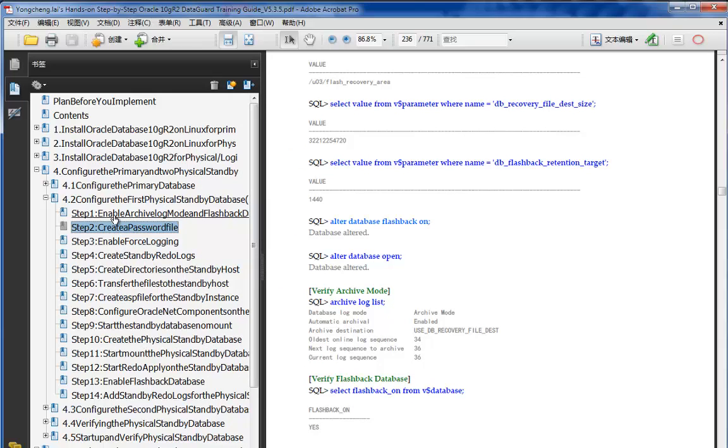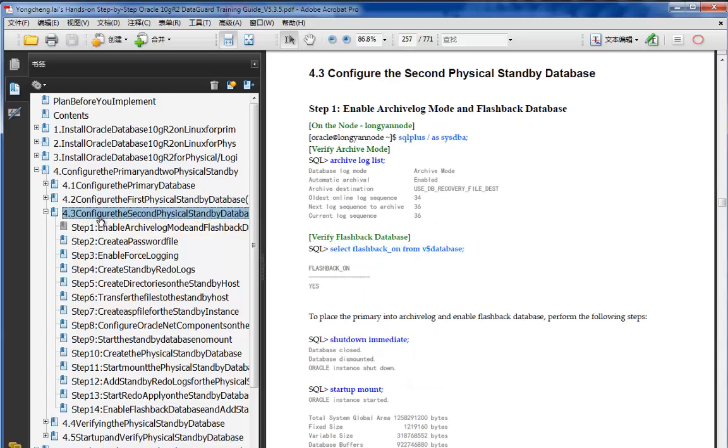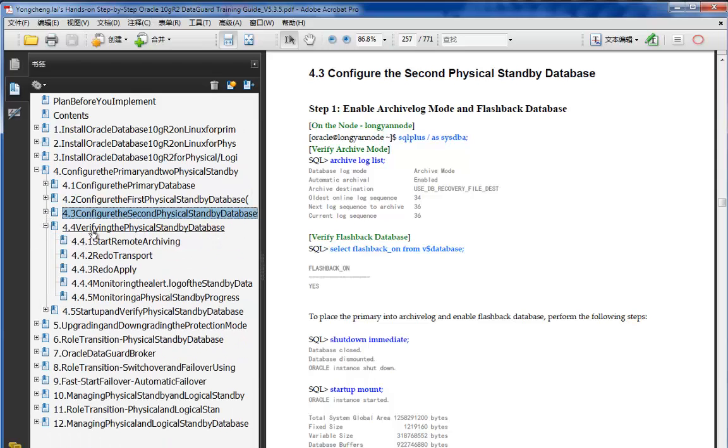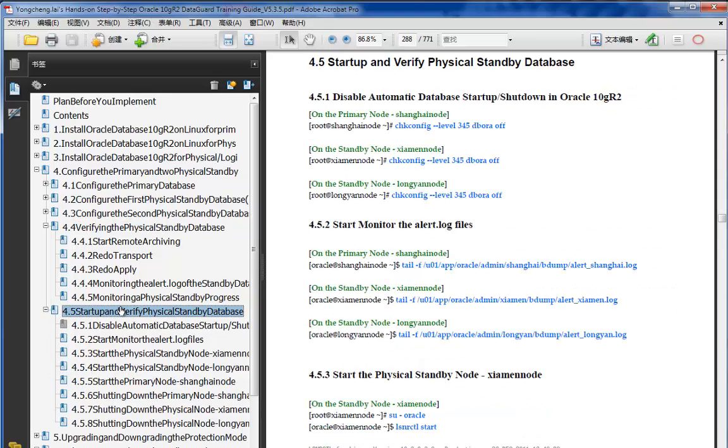Step 1 to step 14 is to create the first physical standby database. Let's turn to 4.3. It creates the second physical standby database. It's very similar to 4.2, creating the physical standby database. In 4.4, we can verify the physical standby database. 4.5 is to start and stop the physical standby database and the primary database.